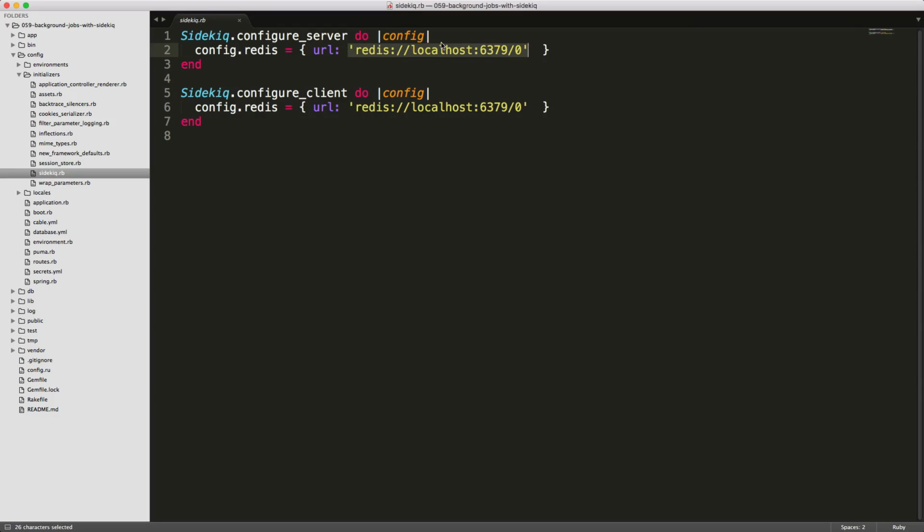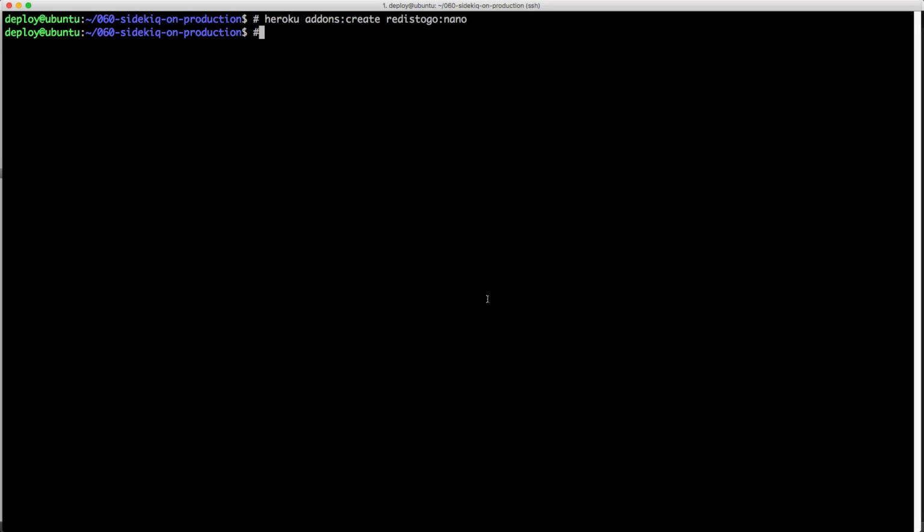You can put some logic in here for your production environment, or you can just create an environment variable, and we'll call this REDIS_PROVIDER. Likewise for our client side, we'll set this option as well. With setting it as the Redis provider, we can go back into our console and run heroku config:set REDIS_PROVIDER equal to REDISTOGO_URL. This way, the Redis server will be provided to our application.